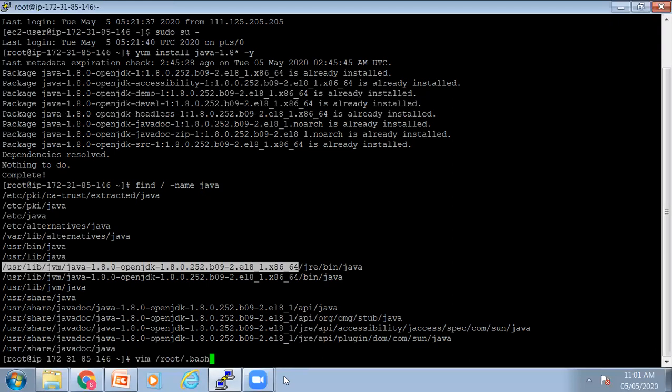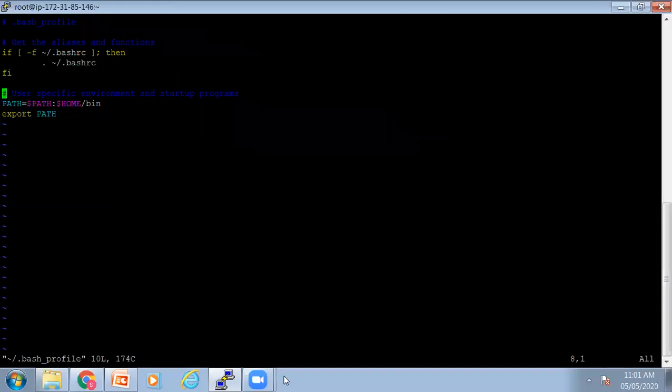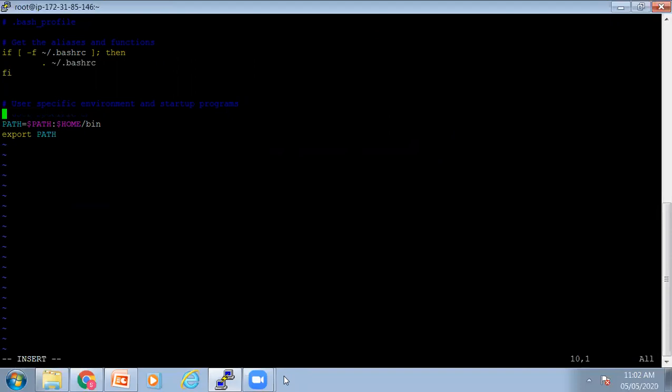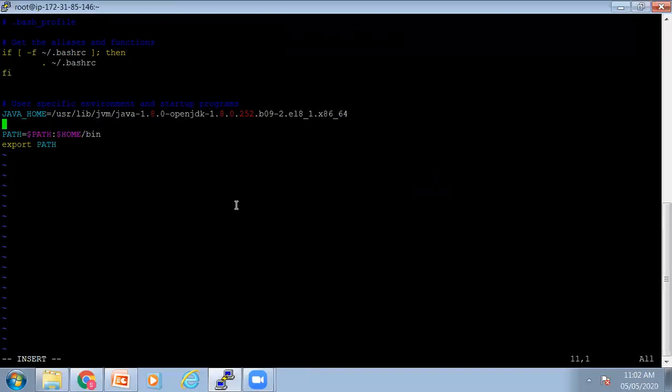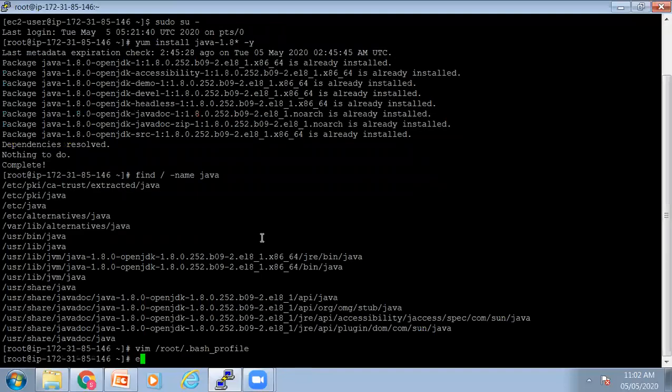Go to bash_profile. Type JAVA_HOME equals, and then paste that path. Then export this path, $JAVA_HOME. Guys, clear, right? After that, we need to include that exported Java home in this path. And echo $PATH.